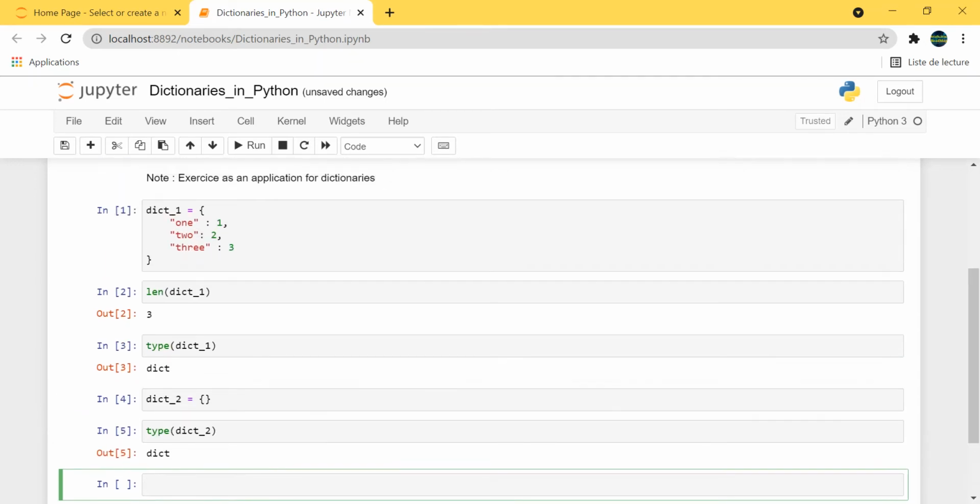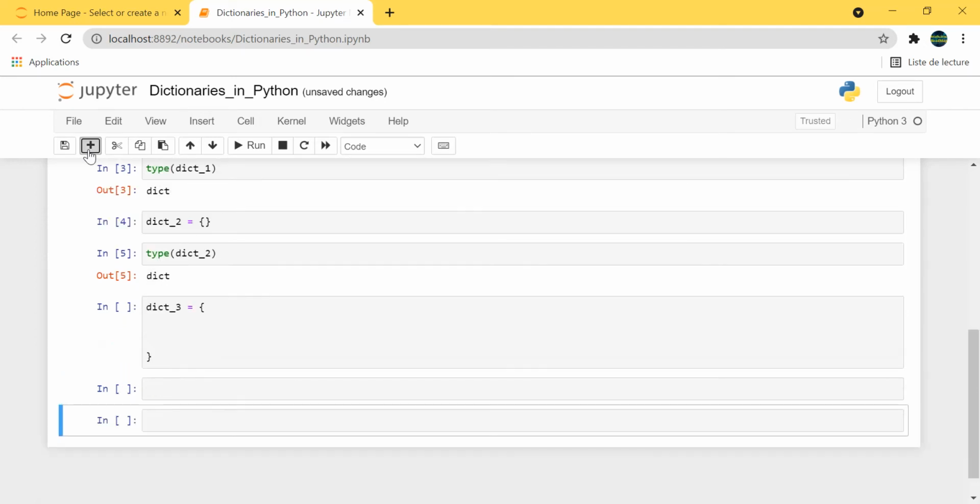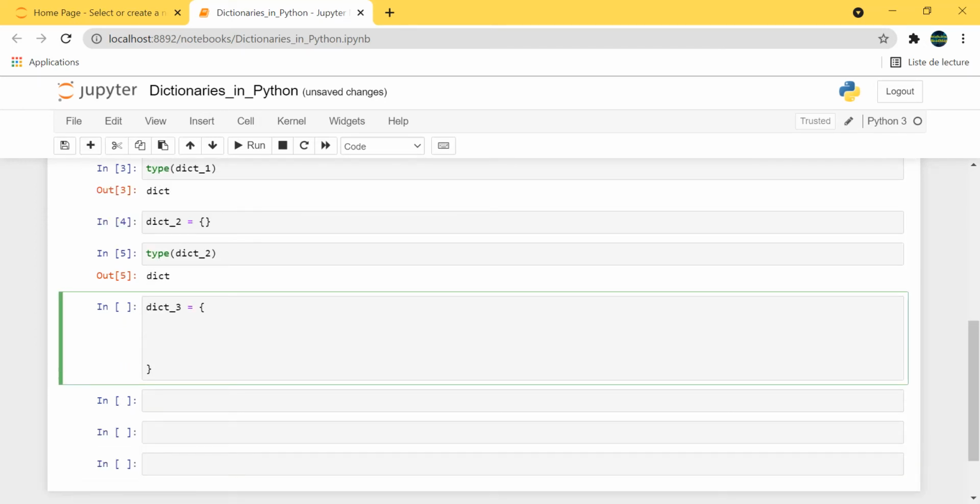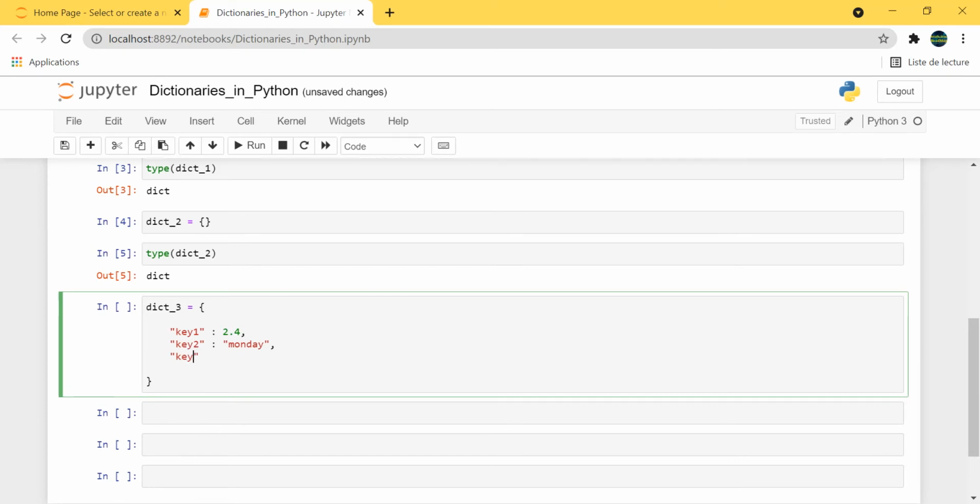We'll have a dictionary, and we can have any data type that we want as values in our dictionary. So for example, we call it dict3, okay, equals curly brackets, right? And we can put, for example, key1 equals a float. We put key2, which is a string, we're going to put Monday. And the third one, for example, we call it key3, which is boolean. And also we can have, for example, key4 as a list, okay? So we can have any data type that we want inside our dictionary, okay?